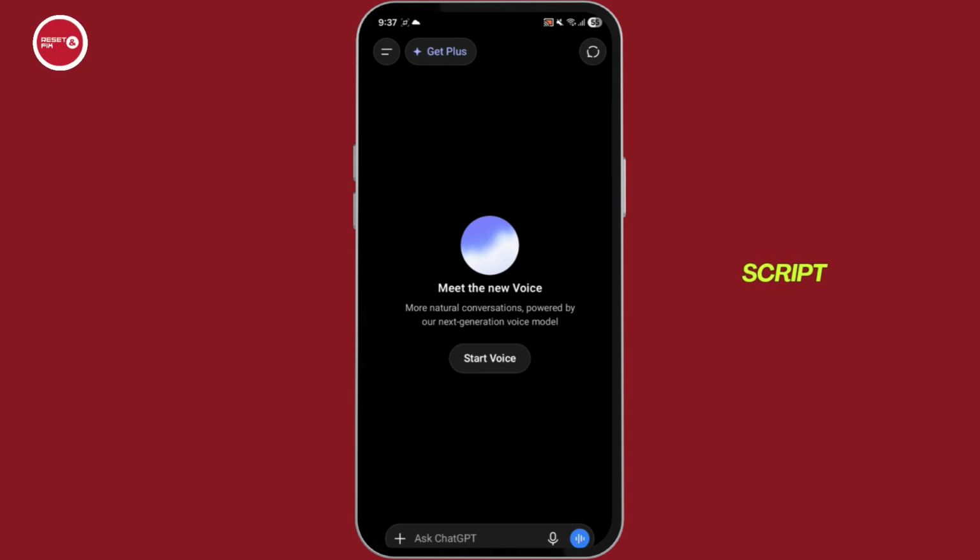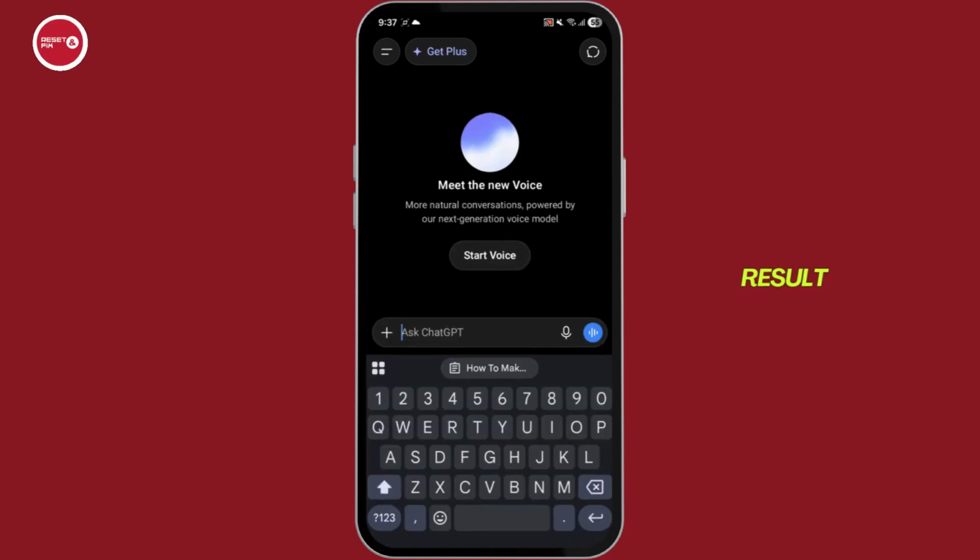Now, to make a video script with ChatGPT, you need to give it a highly specific prompt that outlines your topic, target audience, platform, duration, and desired tone. Like if you just tell it the topic, the result won't be that good. Now start by just typing the script, or you can just use the audio feature.